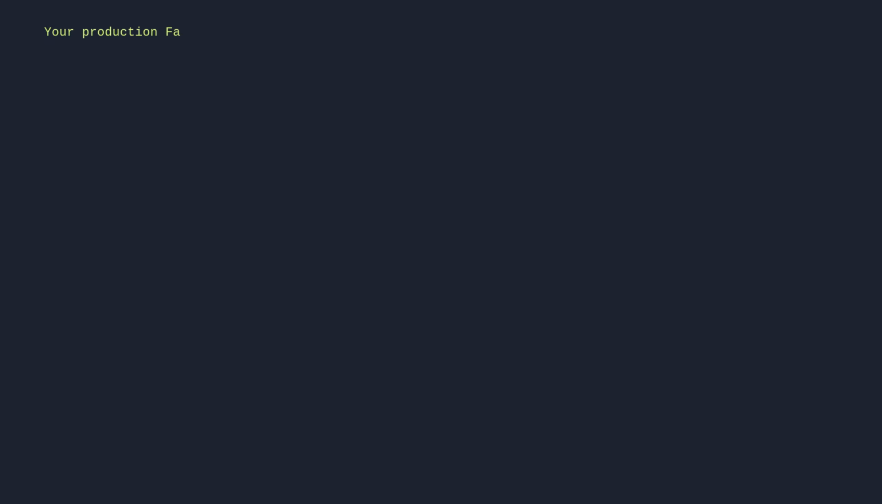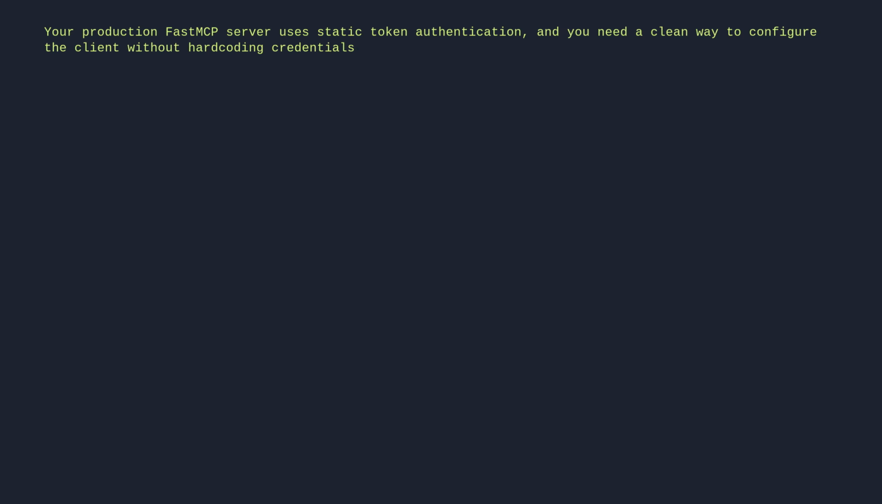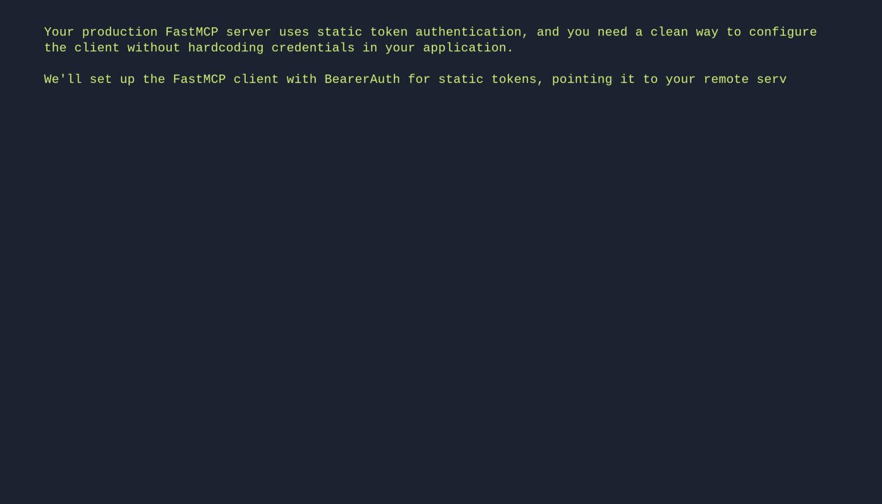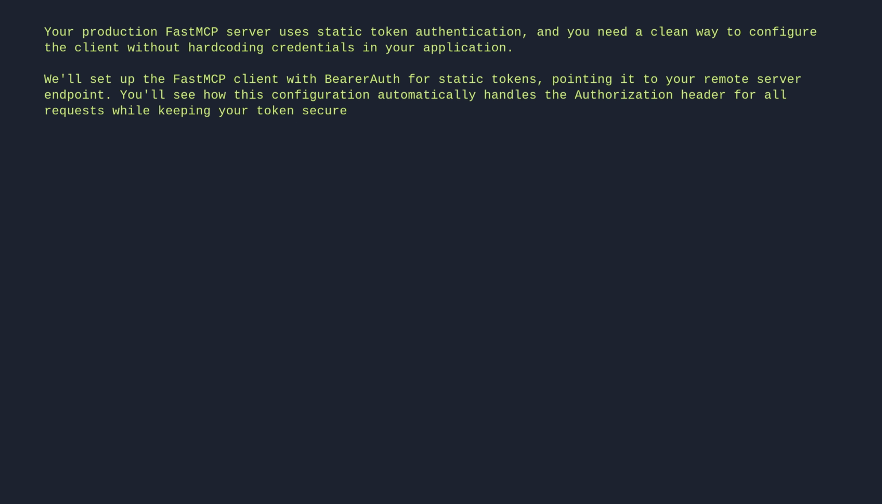Your production FastMCP server uses static token authentication, and you need a clean way to configure the client without hard-coding credentials in your application. We'll set up the FastMCP client with BearerAuth for static tokens, pointing it to your remote server endpoint. You'll see how this configuration automatically handles the authorization header for all requests while keeping your token secure, and why that trailing slash in the URL matters for proper path resolution.